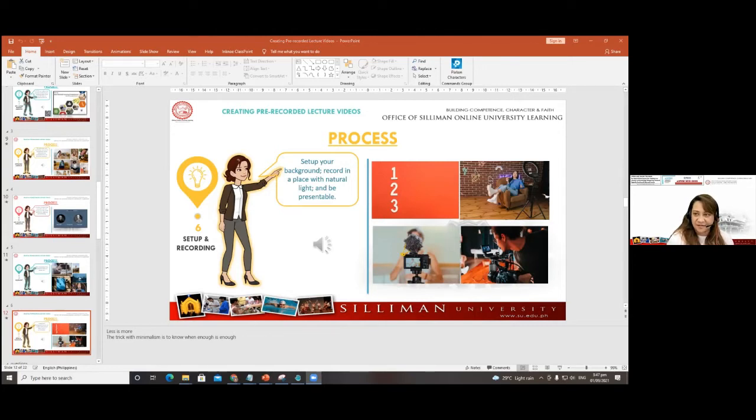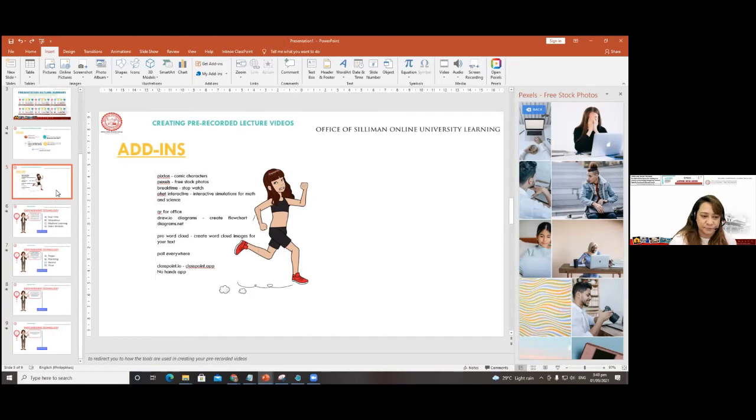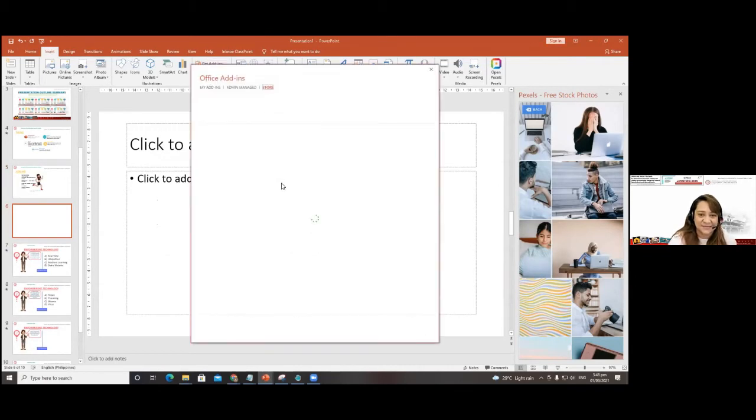And then the next one would be, let me go back to my presentation here. What else? Oh, break time. Break time is also a good way, again for synchronous class. So you have an activity that you want them to create, and then break time is like a stopwatch. You will set a time, let's say do this for 10 minutes, and you can insert that in your PowerPoint. So let's go to insert and get add-ins.